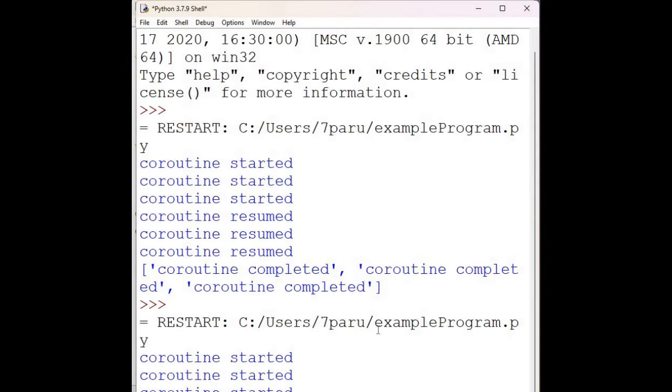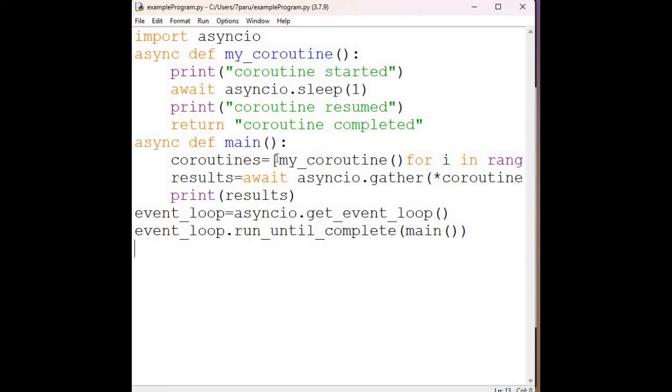If I talk about coroutine, a coroutine is a special type of function that can be paused, and it can be resumed during the execution. So it allows other tasks to run while it's waiting for an input-output operation to complete. And in this example, my_coroutine is an asynchronous function defined with the async keyword, and it prints the message, it waits for 1 second using await asyncio.sleep(1), and then it prints another message. So it represents a simulated time-consuming task.